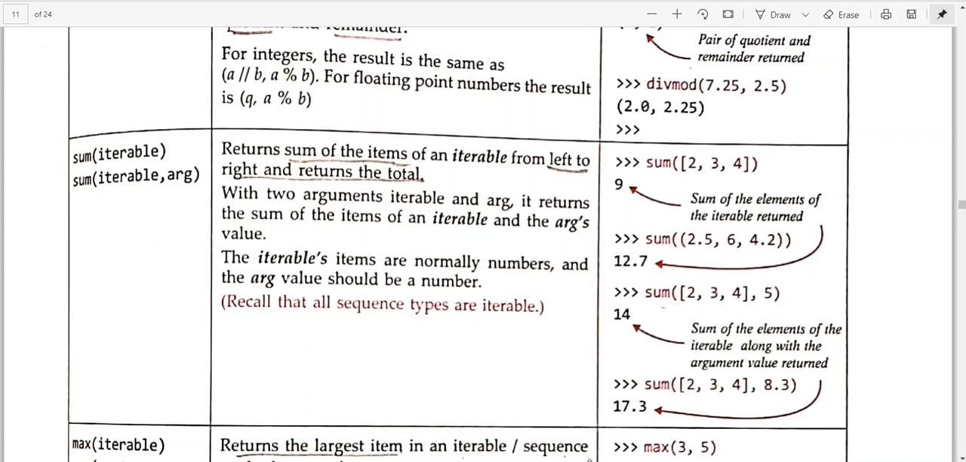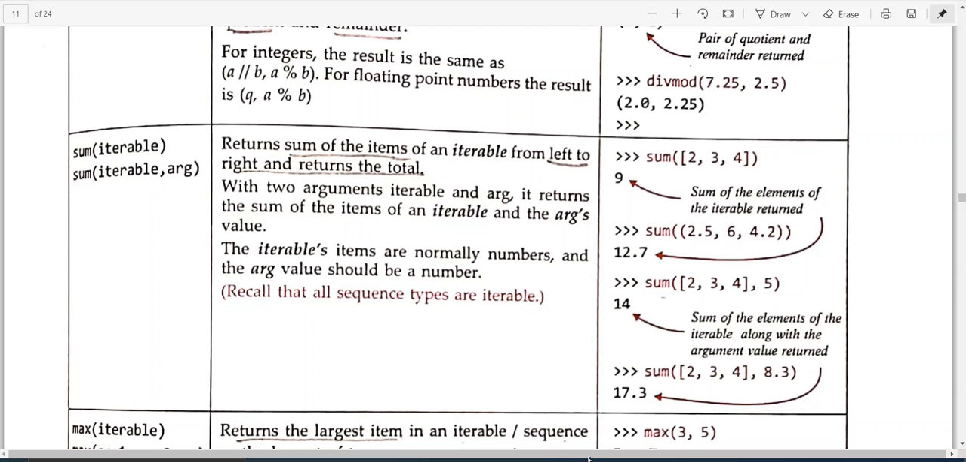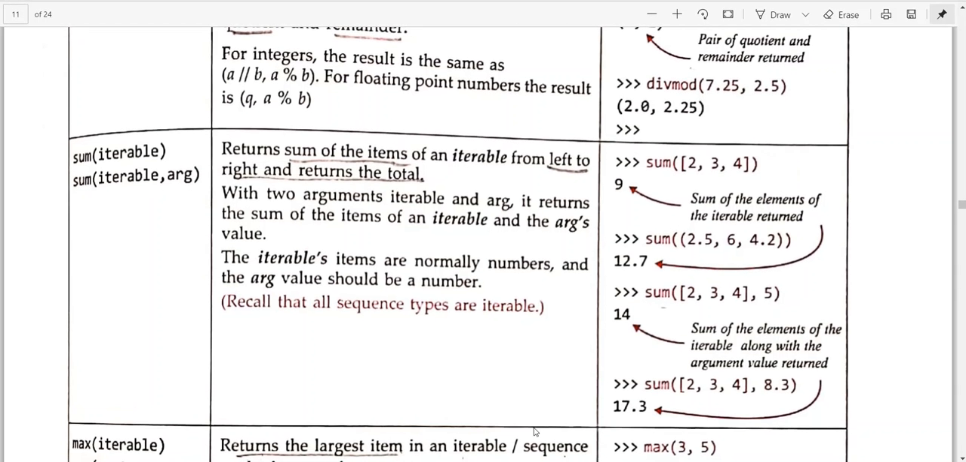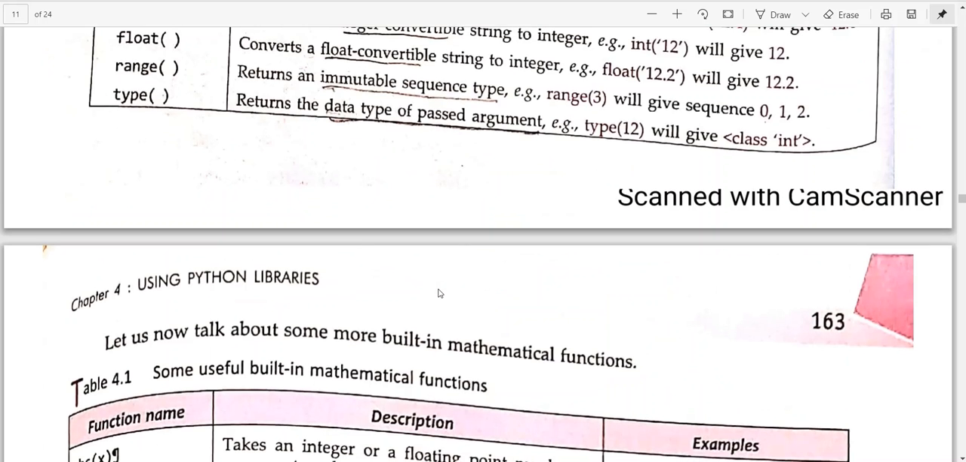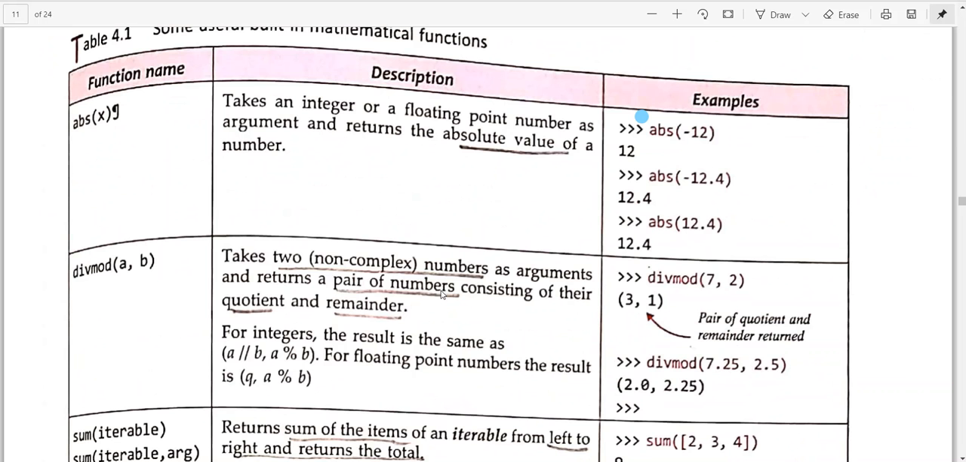So let us start our today's lecture. Today we will be reading out some inbuilt mathematical functions. Okay, so let us start our lecture.